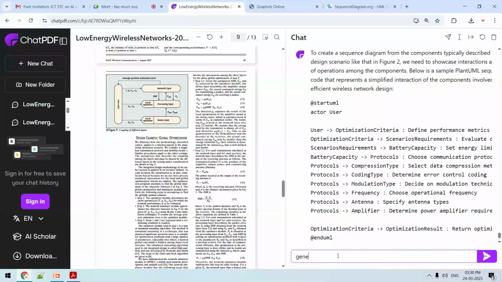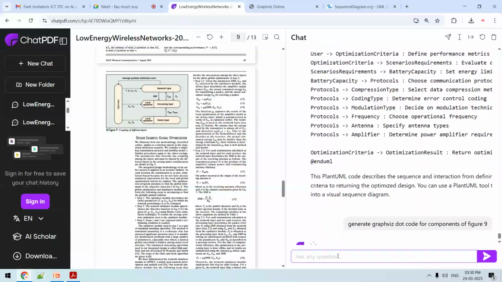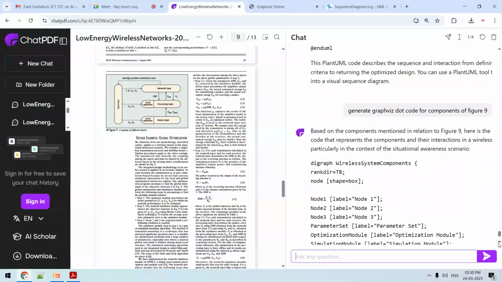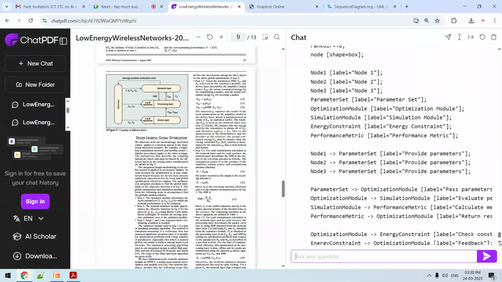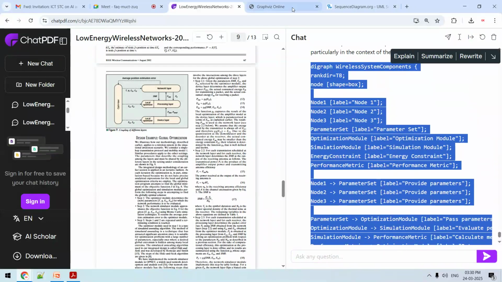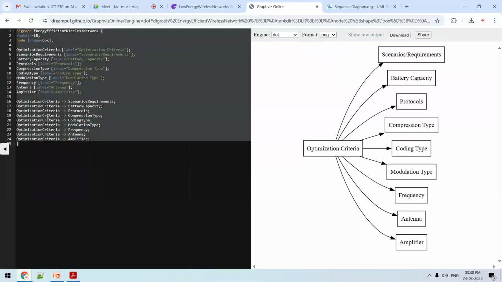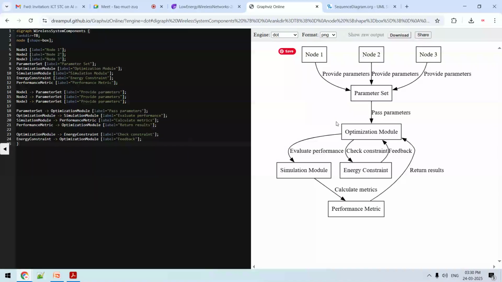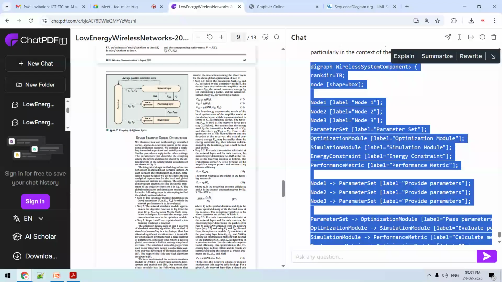Okay, generate graphviz code for components of figure 9. Graphviz code. So you can see that this code is getting generated. Once this code is complete, up to this point the code is available. Copy the code, open this website, dreampuff.github.io, paste. As soon as it is pasted, you can see at the right hand side this diagram is available. The actual diagram is this. This is the actual diagram.